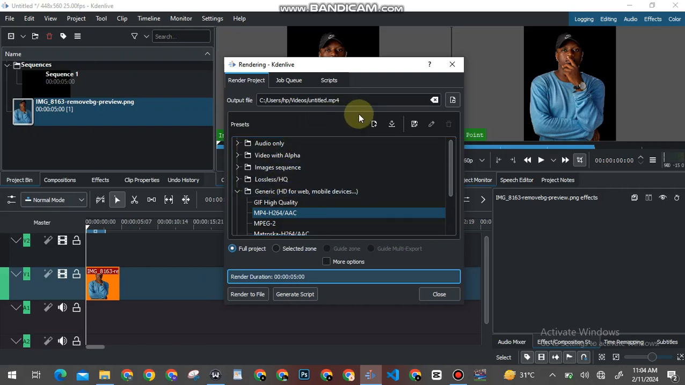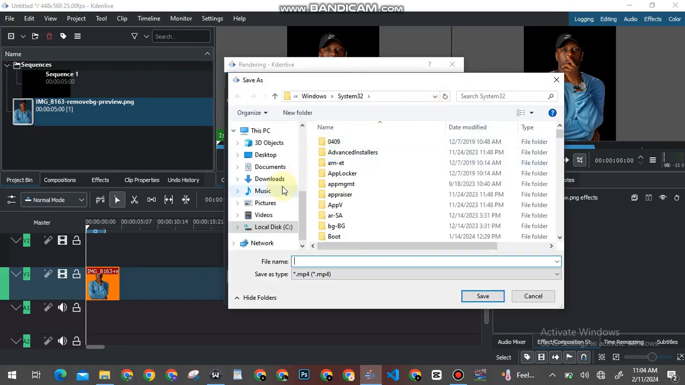And once you have selected the format at which you want to render the file, everything depends on what your clients want. Some of your clients might just want the audio, some of them might want the video to be in image sequence. I'm sure we understand what image sequence is. It depends on what your client wants, and once you are good with that, just come here and click on it, and this will take you to your system explorer.